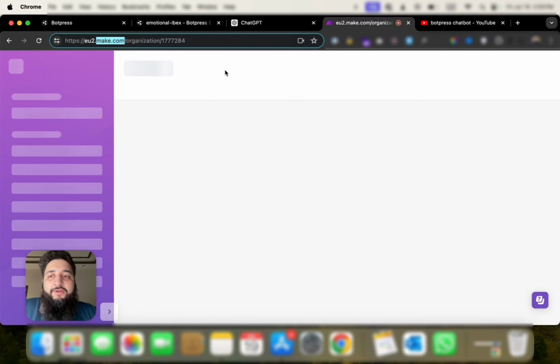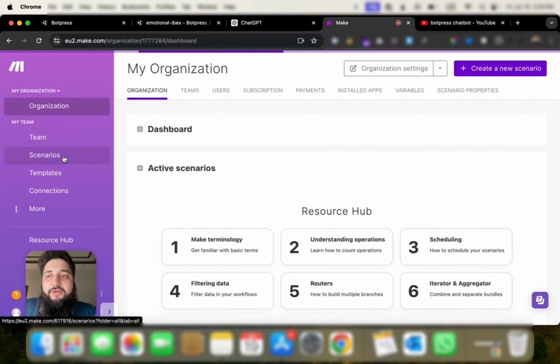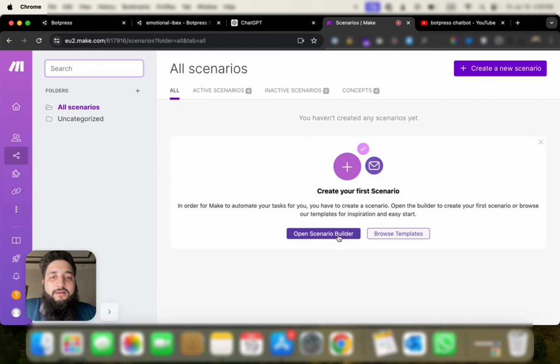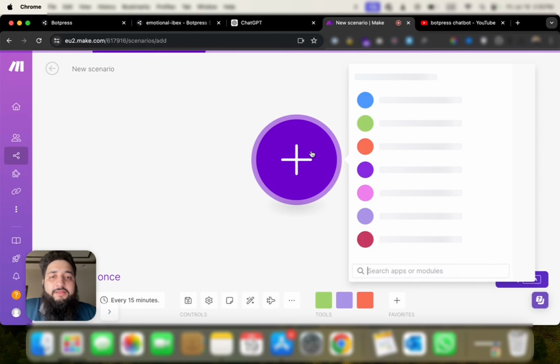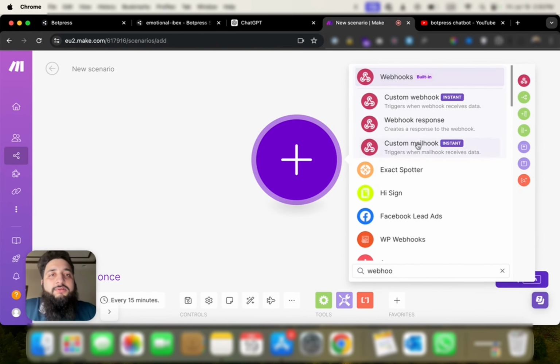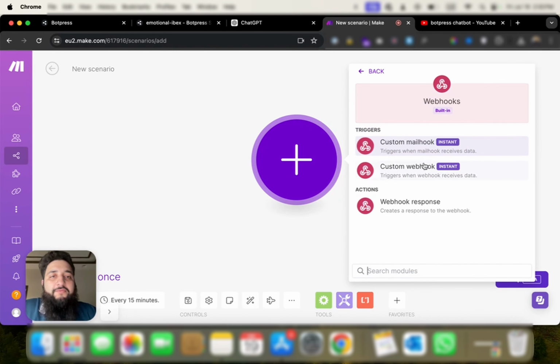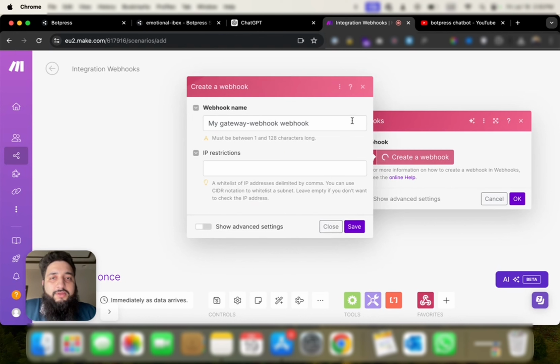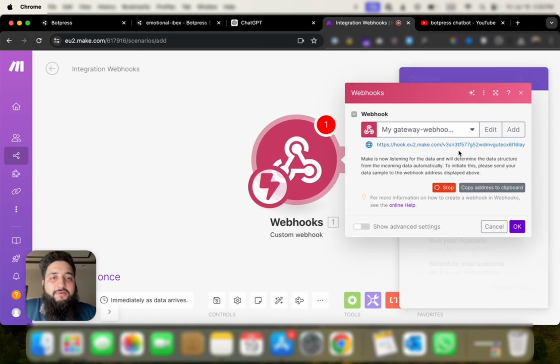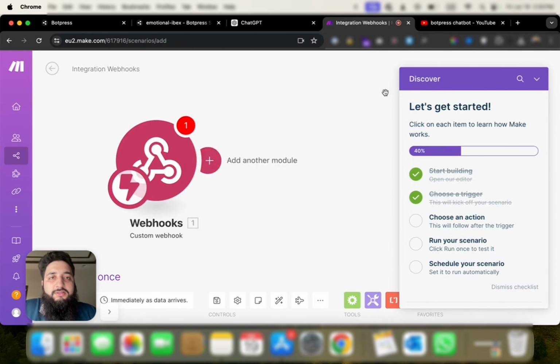In this, I'm going to make a very simple scenario. So here you have to make the scenarios. Okay, so create a scenario. In this, we have to use the webhooks. So this is the webhook. We have to make the custom webhook. Create a webhook. Okay, save. Okay, so this is done.